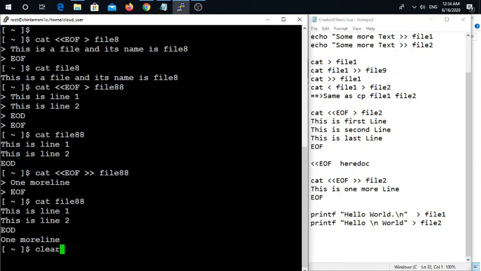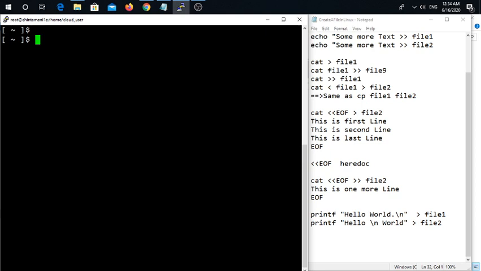Now let's look at the printf command. Printf is actually a function in C language. So here also we have something called printf. It works in a very similar way to how it works in C. So those who are familiar with C language would understand what printf does. So printf means a formatted print.